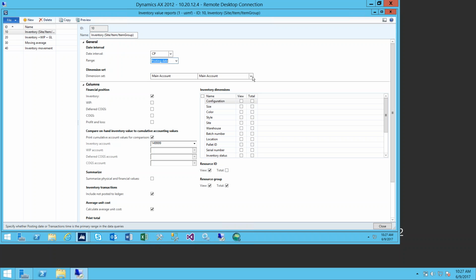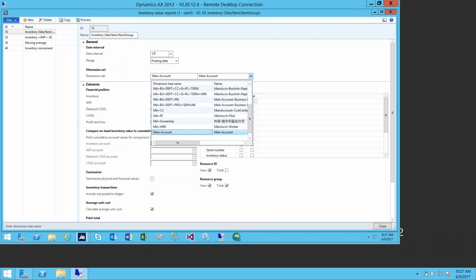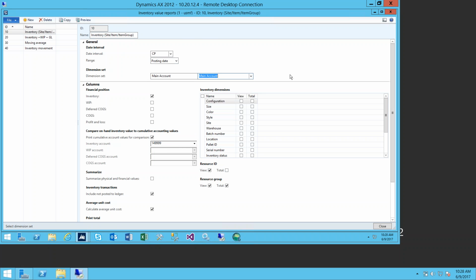Dimension set. This is where you can choose what dimensions you view it by. I'm just going to look at it by main account, but you can see it by main account and business unit, etc. I'm just going to choose main account for now.